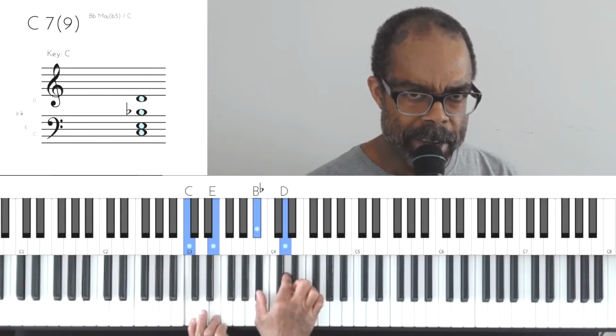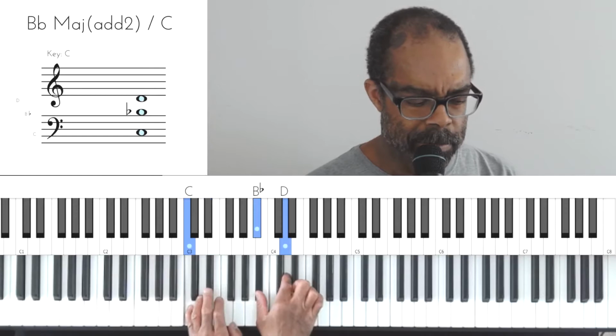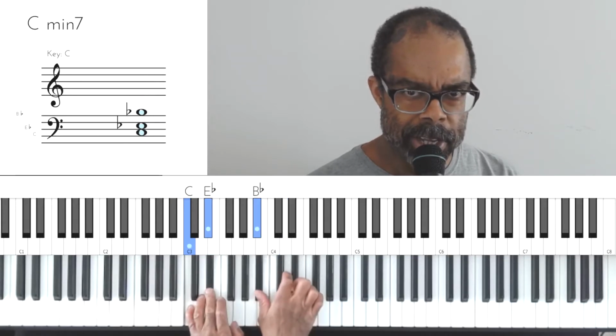Now to make it a minor 9, I have to flat the third. So here's my third here, I flat it. That gives me a C minor 9 chord. So my voicing is root, flat 3, flat 7, 9.